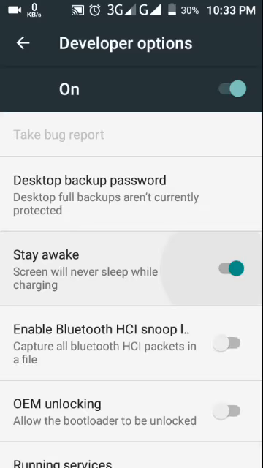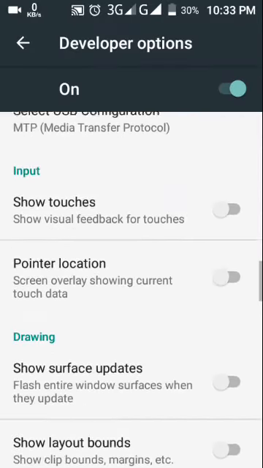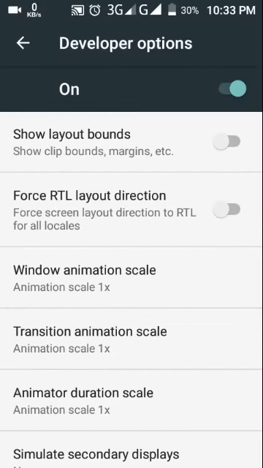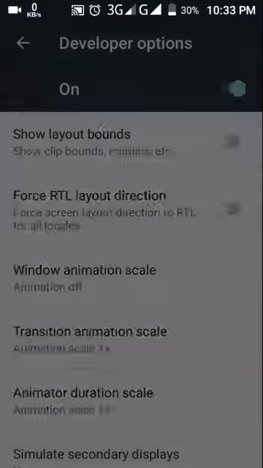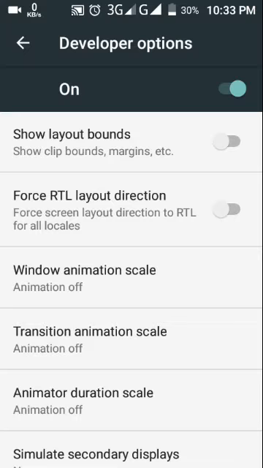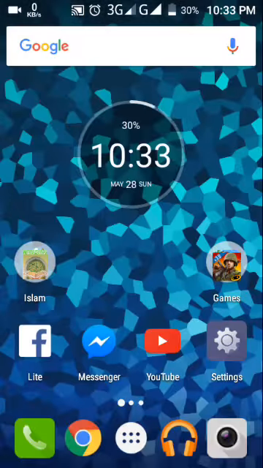scroll down to these animation scales, turn them off. This will make every animation instant like this, no delay whatsoever.